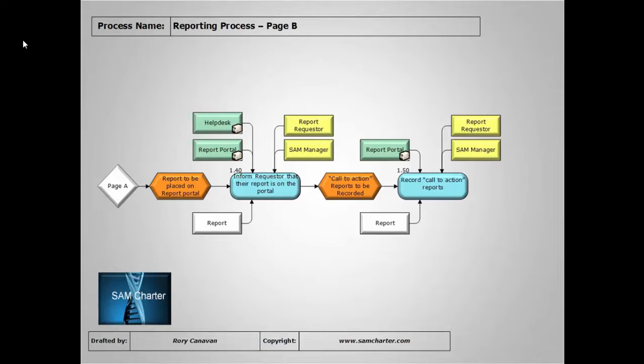So the report is to be placed on a reporting portal. Who needs to see this report? First of all, obviously the requester that has requested the report. Obviously, if there are any ITAM elements of the report, these also need to be reviewed by the SAM manager as it may contain useful information for the SAM or ITAM function.